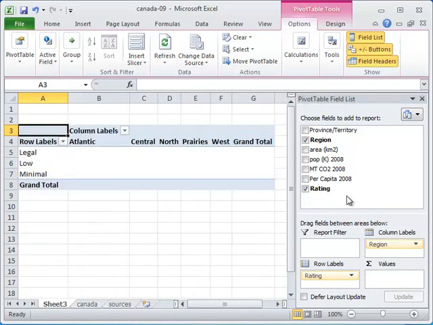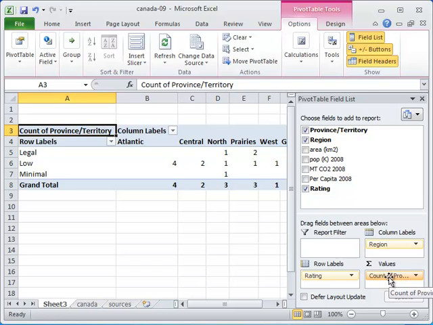As you can see on the left, our pivot table now has one column for each of the unique regions, and a row for each of the ratings that actually appear in the data. Since no province or territory has an excessive rating at the moment, there isn't a row for it. Now we drag the province-territory heading to the values field. As soon as we drop it, Excel fills in the pivot table.